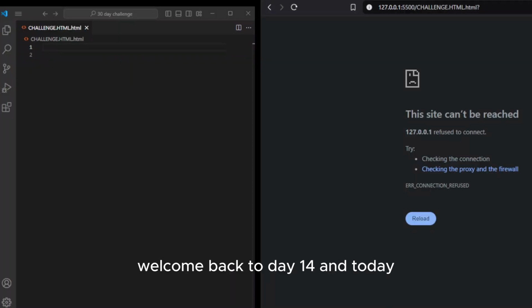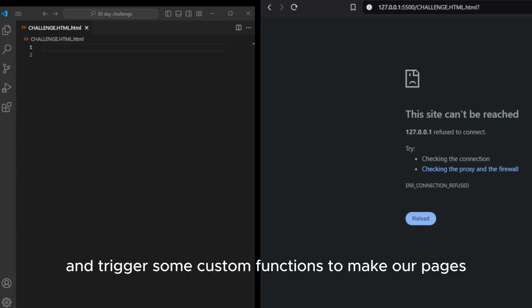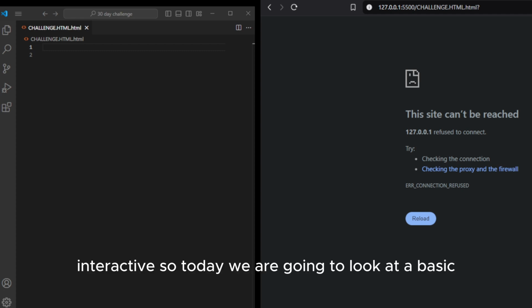Welcome back to day 14, and today we are looking at event handling in JavaScript. An event in JavaScript is an action that occurs on your web page, like a click, the submission of forms, or the mouse hovering. Using JavaScript, we can handle these events and trigger custom functions to make our web pages interactive.